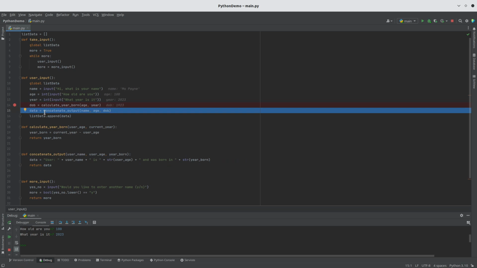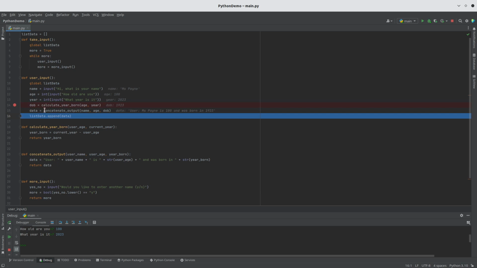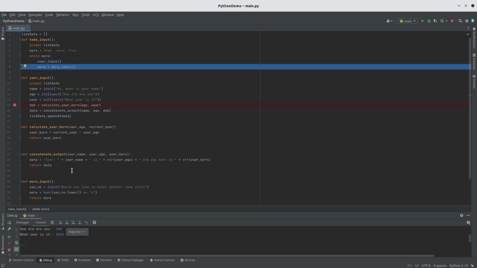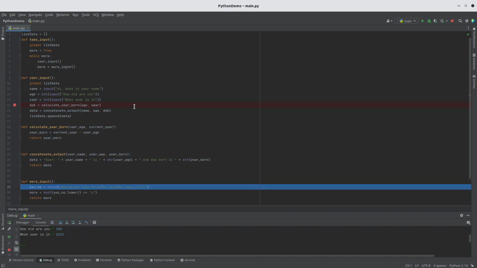And then we're going to return this data value. So we've done the subroutine. The next click I do assigns it. So that's data. And now we're going to append this value in data to the list data. So at this point, we've completed the subroutine user data. Step into again, and then we're going to call the subroutine more input. Step in.